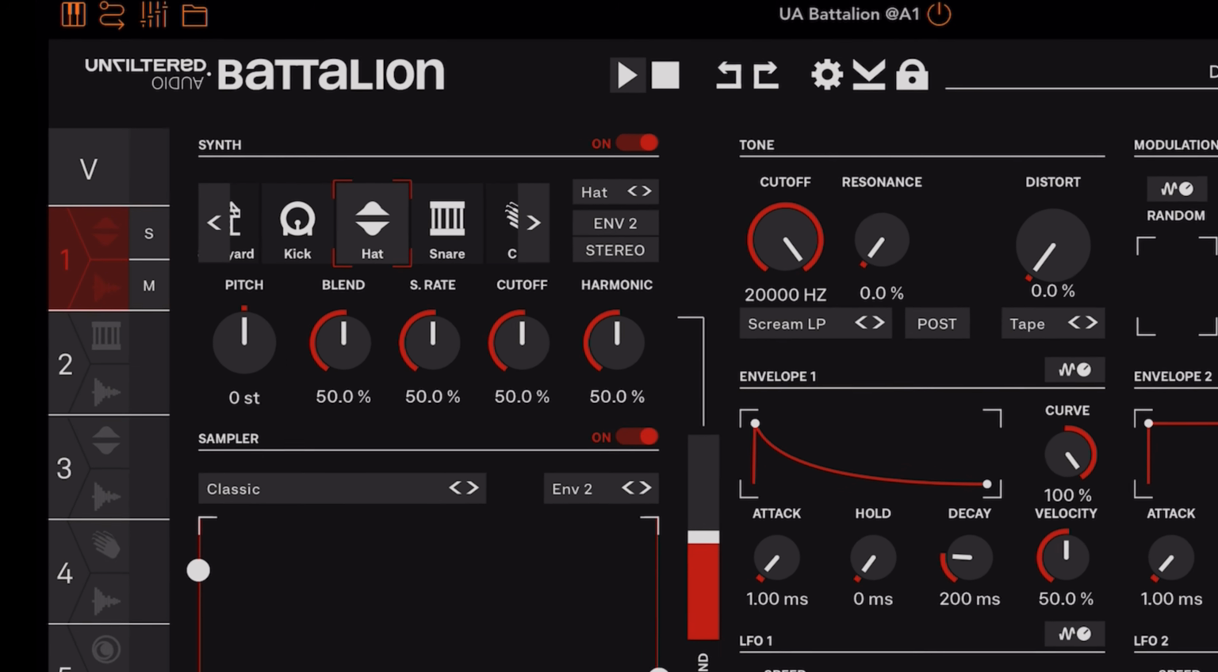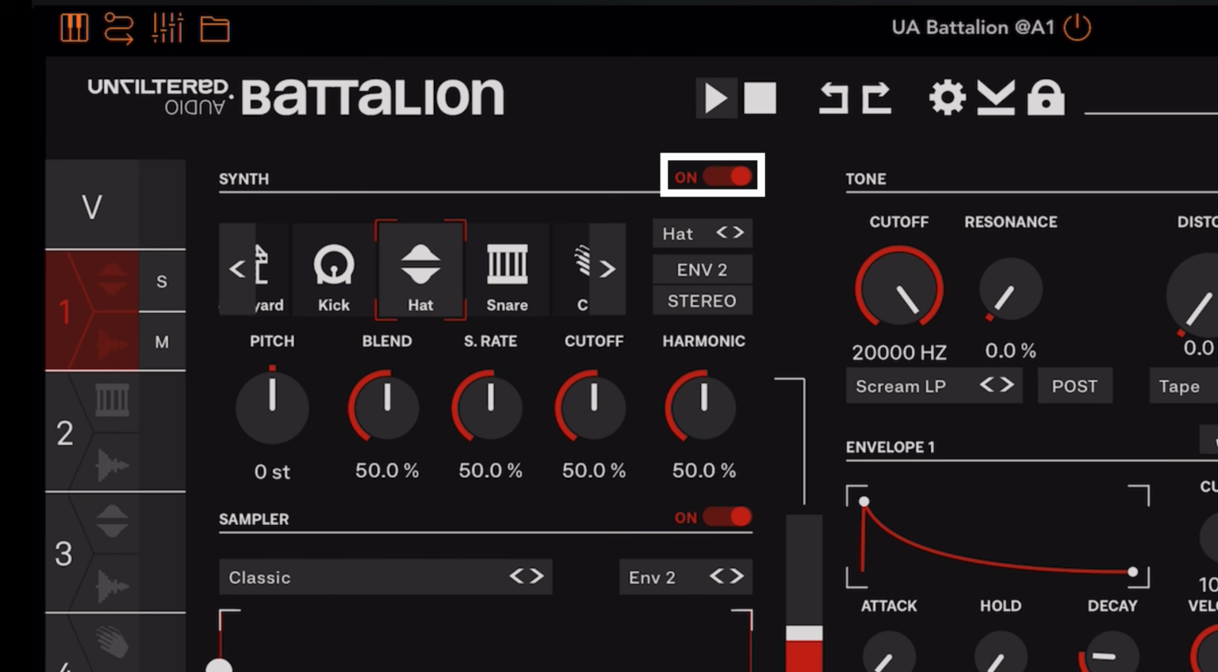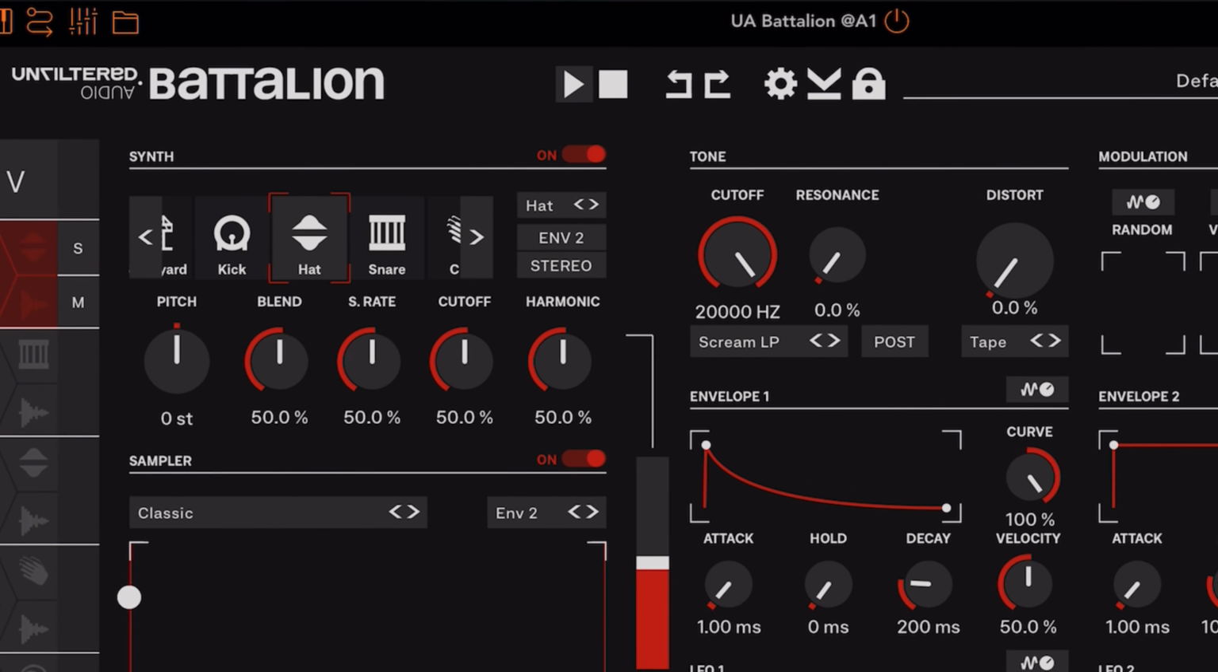Now, there's also 4 buttons here. The first one is an on-off button. You see, Battalion can be very heavy on resources, and if you're not using a certain engine, you should turn it off to save on resources.